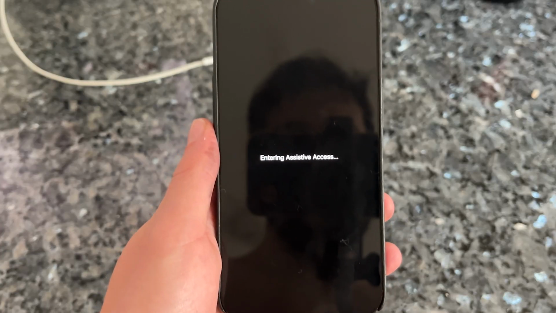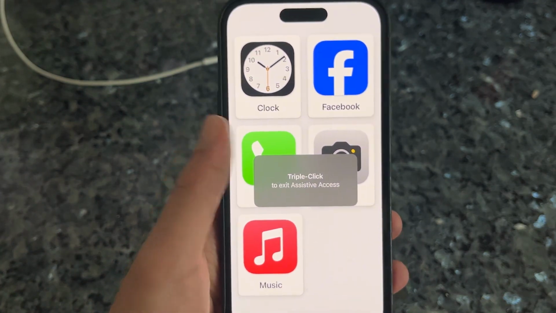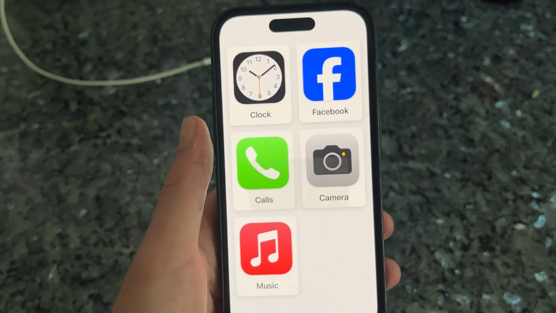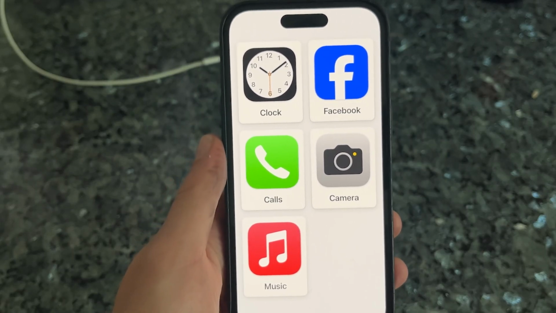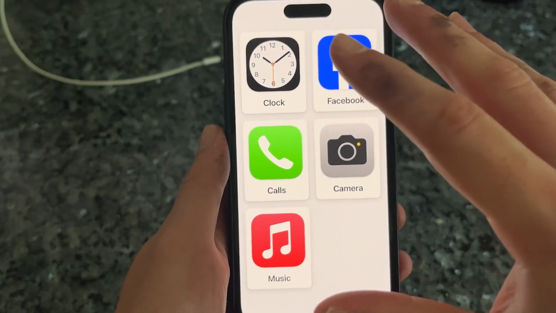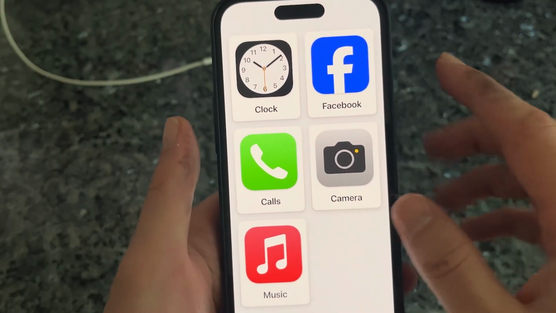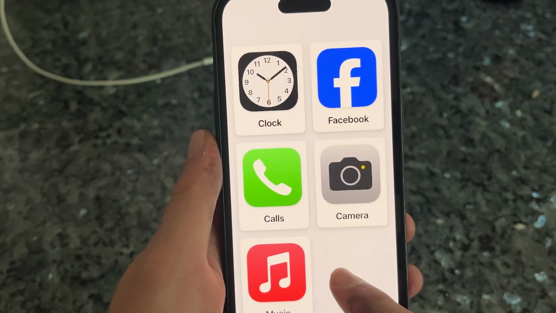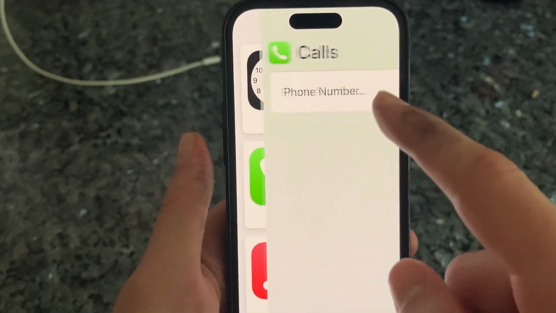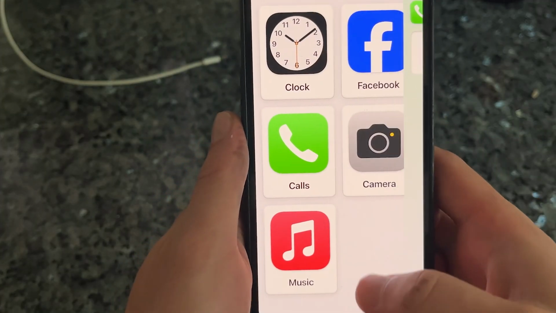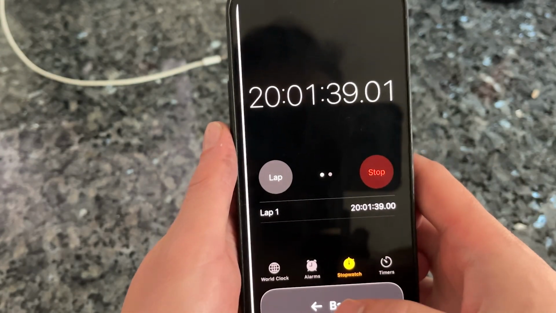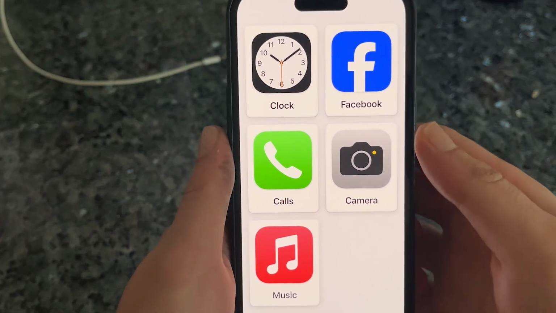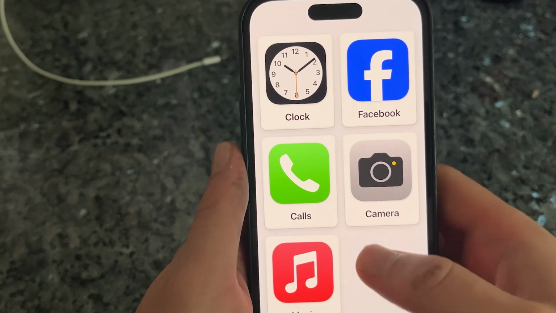So just give this a few seconds to boot up. If this is your first time using assistive mode, then this can take 20 to 30 seconds to get going. So once your phone is finally booted up in assistive access mode, this is what it will look like on the screen now. You can see everything is super simplified and all of the icons are a lot bigger, so it's a lot easier to use and see. Some of the functionality is limited here, so it makes it a lot easier for elderly people to navigate through.